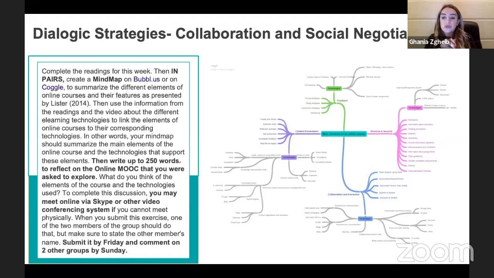They were given the choice to use Bubbl.us or Kaggle to complete the task in order to synthesize the readings and show how the ideas are interconnected in the reading. I usually like to use Kaggle because Kaggle allows collaboration. So when students want to collaborate together in mind mapping, Kaggle is a nice free tool that they can use. In this activity, the students engaged in several dialogic strategies at the same time: collaboration, social negotiation, and reflection. So the three of them were tackled in this activity. So you don't have to stick to one, several ones can be integrated.